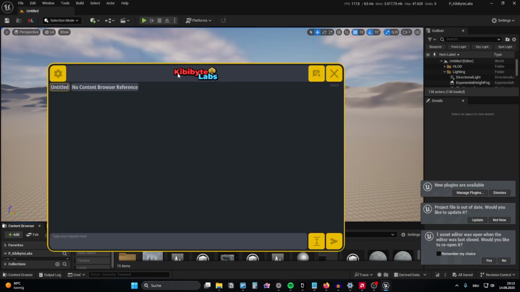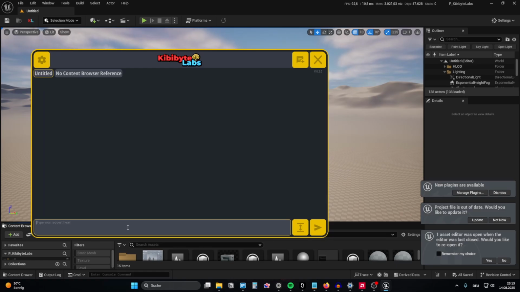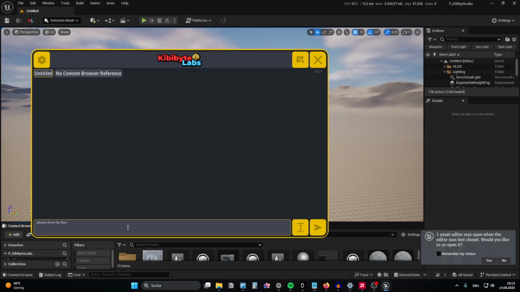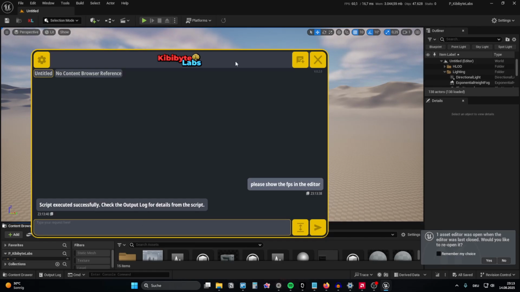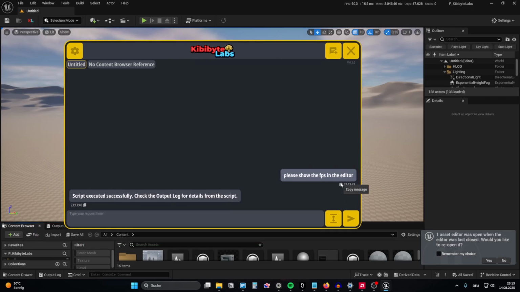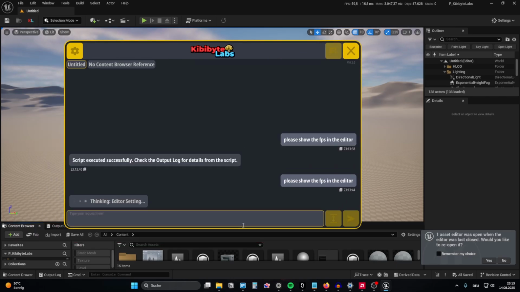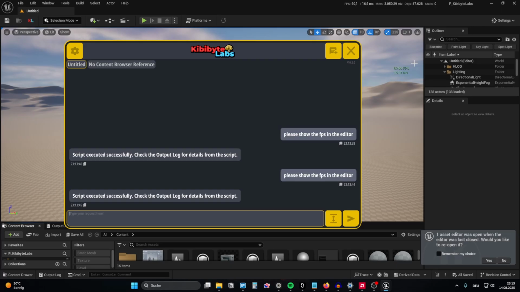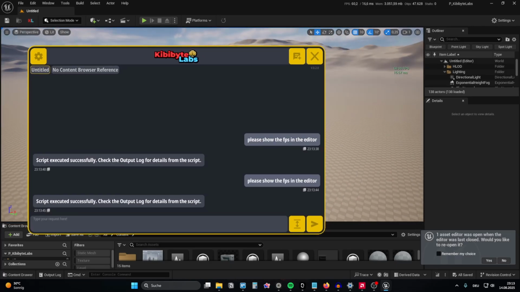And another feature that I really love is that you can just tell it to, for example, please show the FPS in the editor. And what it will do, it will activate this, and this didn't work, so let's try it again. And this now shows the FPS in the editor.